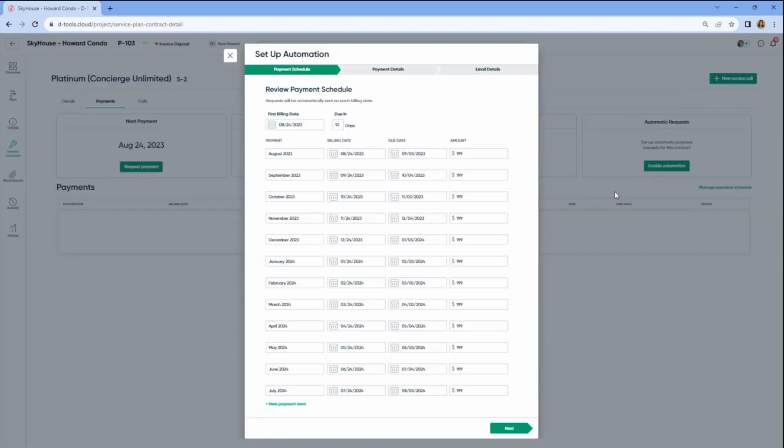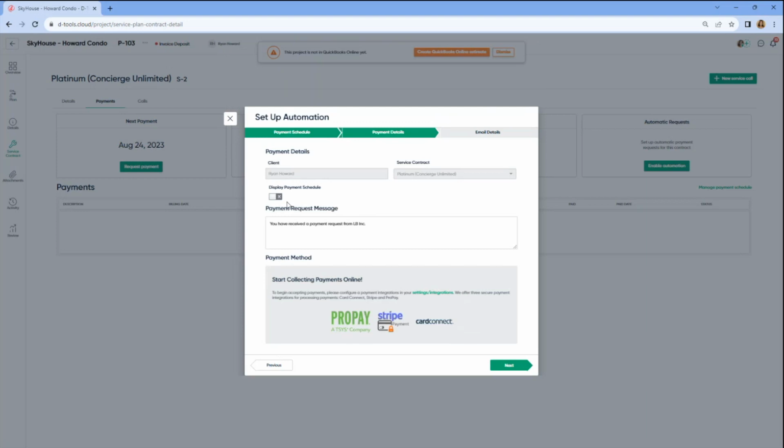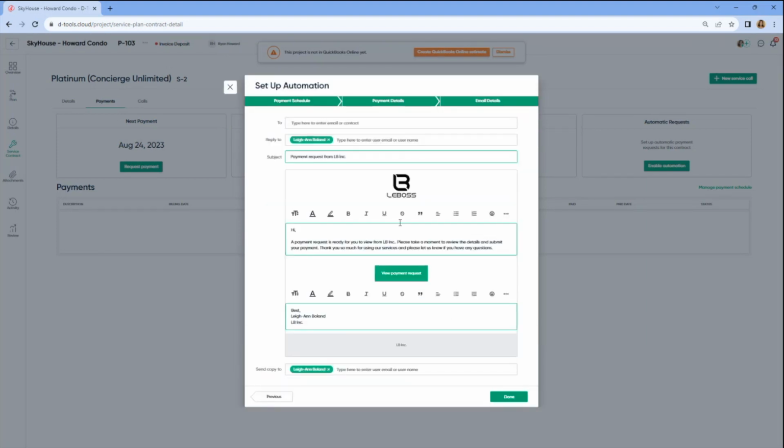Love this feature. We're human and we forget things, right? So you can customize your billing schedule, the contents of the payment request, and the email that's going to be sent to your clients. Once this is set up, here are my payment details. Again, I can choose to display my payment schedule. And here's that email. Once this is set up, your clients will automatically be sent these payment requests on each billing date.